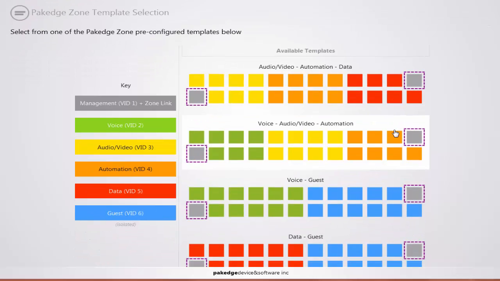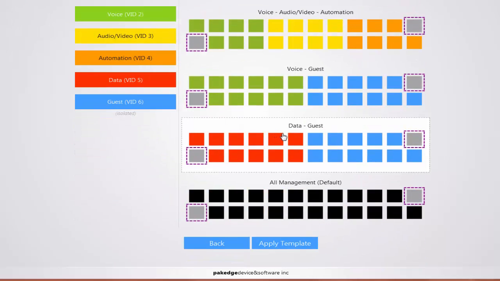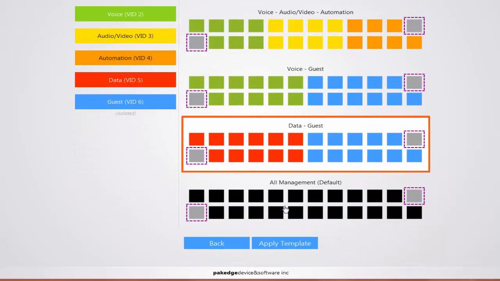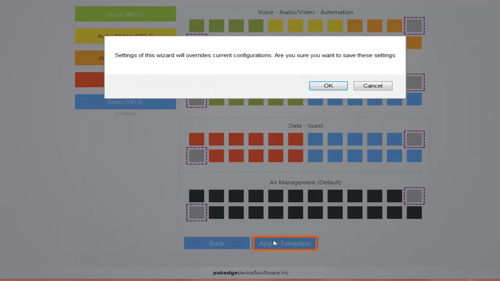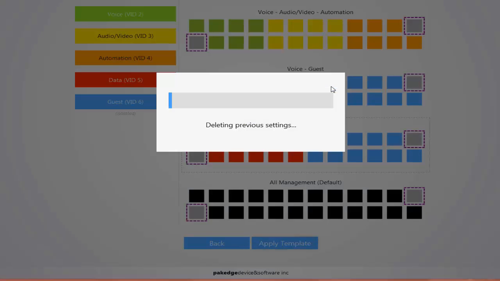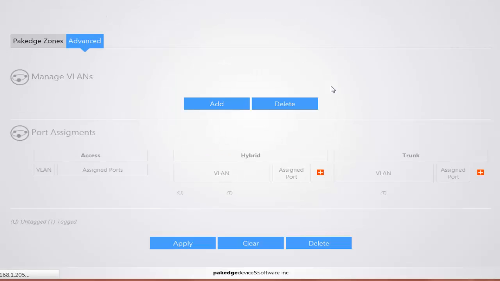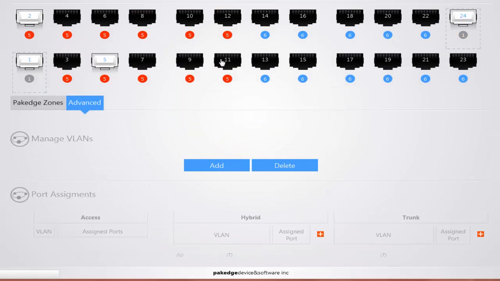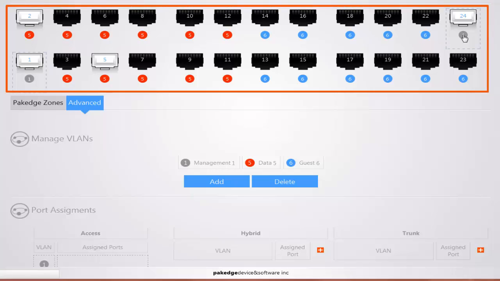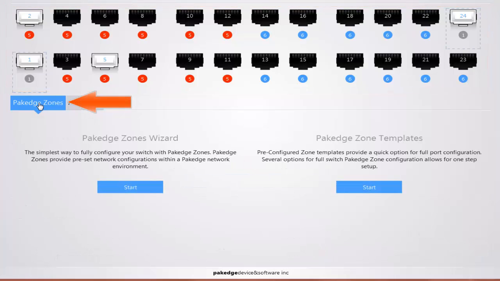All you need to do is click on the template to use, and then click on the Apply Template, click on OK, and all ports will immediately be configured in less than 30 seconds. Now if you scroll up, you can see all of the port configurations that have been applied based on the template selection. Now if we navigate back by selecting the Package Zones tab, we can now select the second option available, which is your Package Zones wizard.